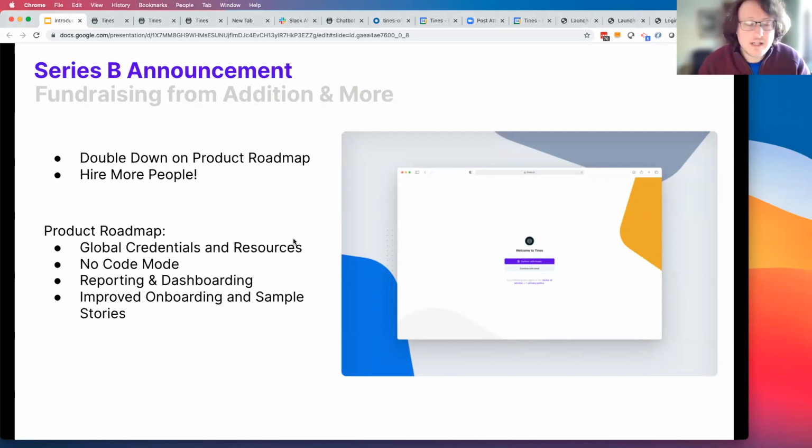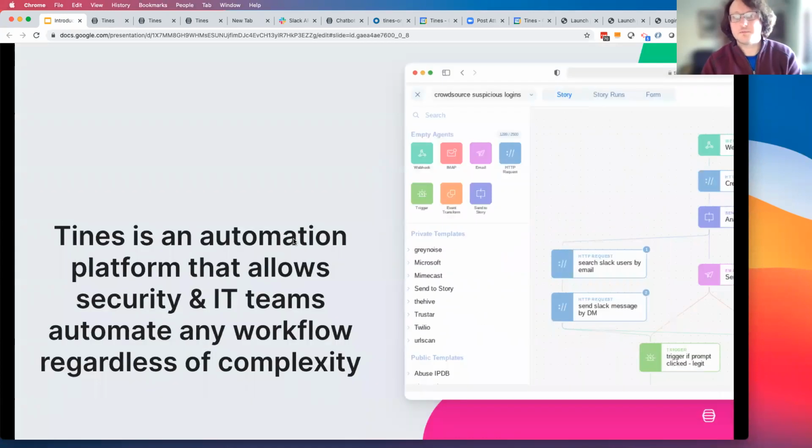We've got a whole load of really exciting things in our product roadmap that I'll be talking about as we go through. One that we just released today: global credentials and resources. So now you can share your credentials and resources across your entire teams in Tines. And we'll be making it a little bit easier for users in the platform using what we call no code mode, to build without having to use any code at all. We've got reporting and dashboarding coming next quarter, and we've got improved onboarding and sample stories coming later in the year, which is really exciting. But I'll be talking about all of that as we go through.